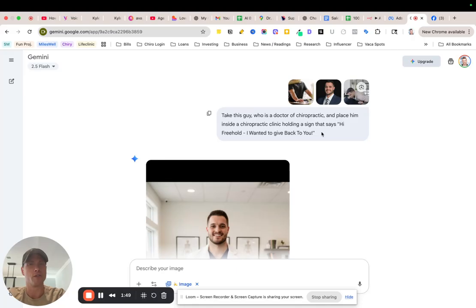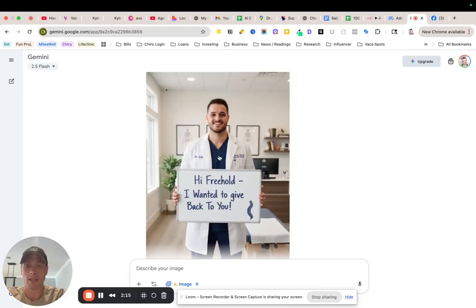The next is prompting. You can just do it in conversation format, kind of spitball, and just go through ideas here with it. You don't need to have an elaborate structure of a prompt at all. I know sometimes people will tell you that you might need that. And for specifics, sometimes you do in certain situations, but here you don't need a whole lot. I just literally said, take this guy who's a chiropractor, doctor of chiropractic, place him inside a clinic holding a sign that says, "Hi, Freehold, I want to get back to you." And here it is. That's it.